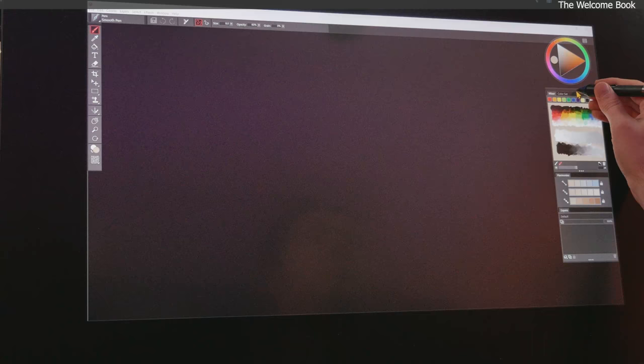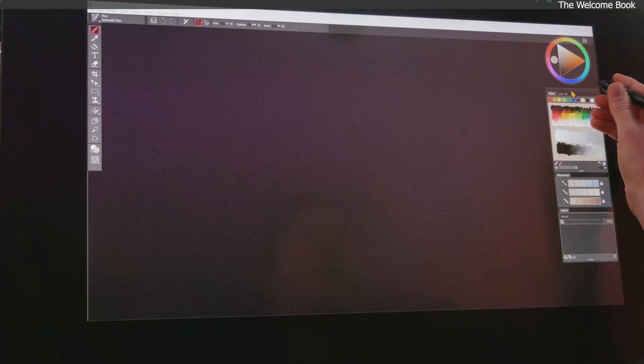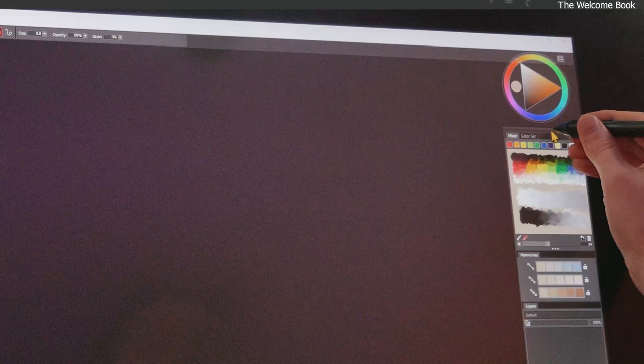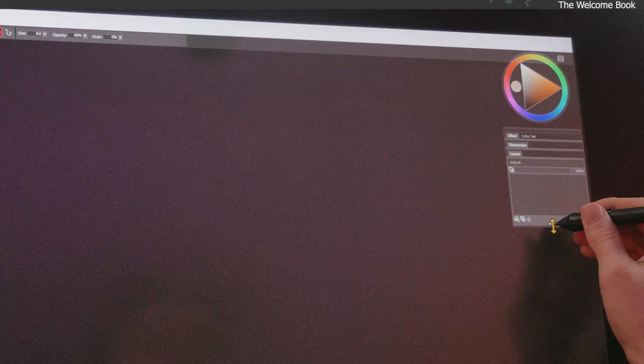We'll get into these palettes and stuff a little bit later, but for now just arrange things to where you're comfortable working. You don't have to copy exactly what I've done here, and don't worry about it because you can always move this stuff around later. I'm going to double click here on the mixer to collapse this down. Same goes for harmonies. Make layers a little bit bigger. And I'll go over how I'm doing all this stuff in just a bit.